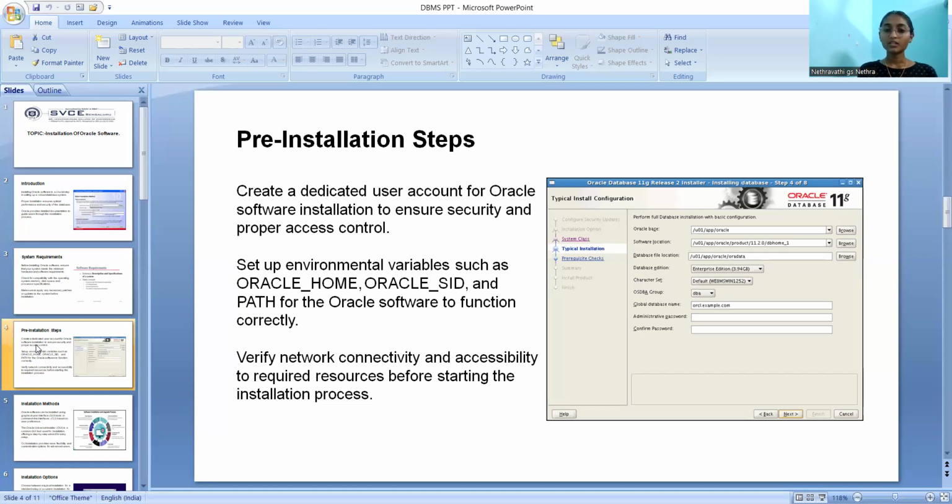Set up environment variables such as Oracle Home or Oracle SID and the path for Oracle software to function correctly. It's like after creating a user account, we need to set up a path for the Oracle software and verify the network connectivity and accessibility to required resources before starting the installation process. It's like before starting the installation process, we need to check the accessibility and also connectivity of the network. Besides that, I added some pictures which may help you to understand what I'm explaining.